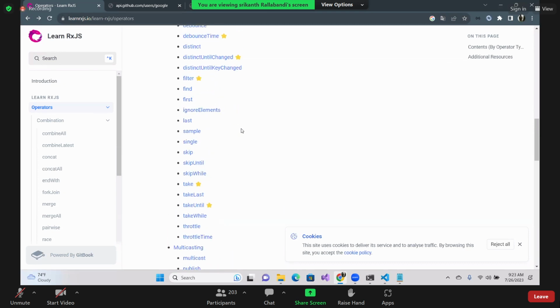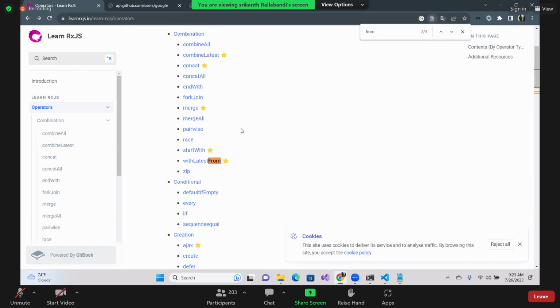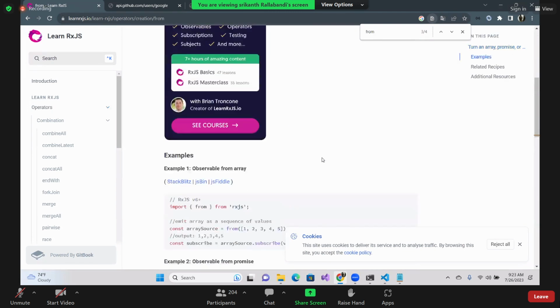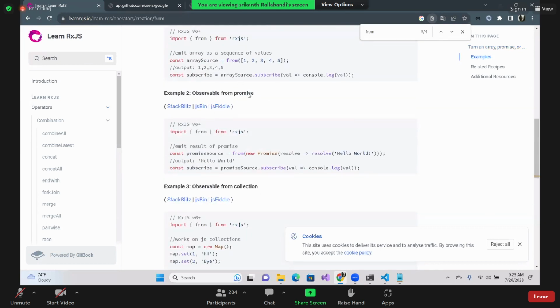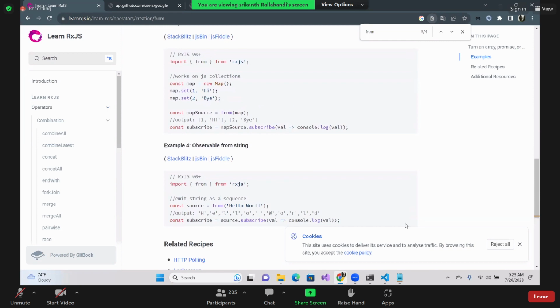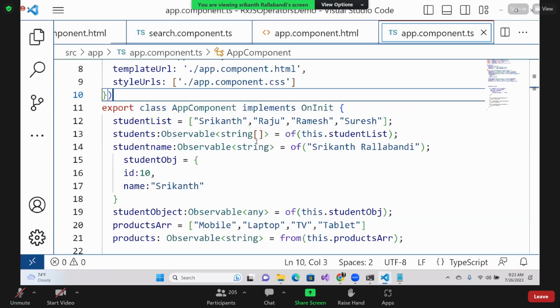from is available, from and of, I guess. Yes, from is available. This is somehow interesting, I mean, very important. It emits an array, an observable, or a promise. Okay, I'll have an example. Let me show you directly from here.